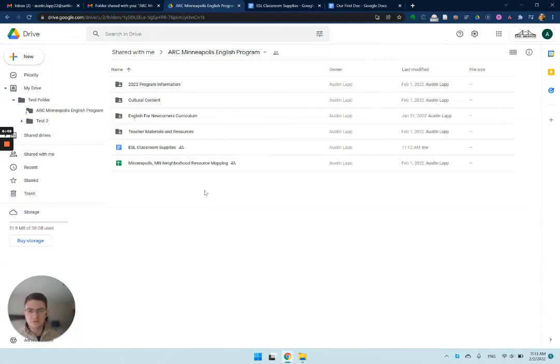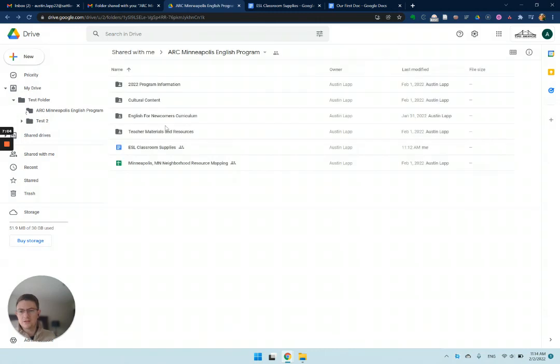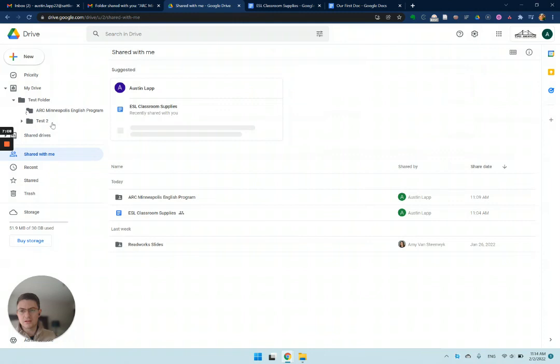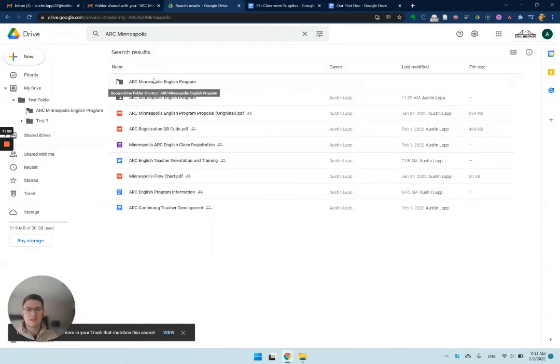So that's the basic overview of how to use Google Drive. All of these folders contain different documents for teachers and so on. And you'll notice that these are also links to other folders elsewhere in someone's Google Drive that have been shared here. And again, if you couldn't find this for whatever reason, it'll be within the shared with me. You can also search for it within your search function. Let's just try this once. Yep, and it shows up right there for you.